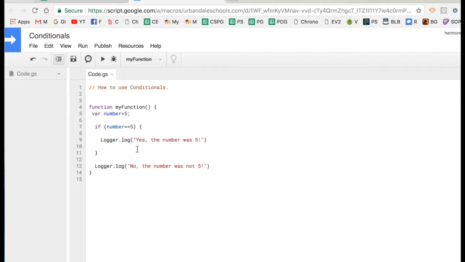So what we might want to do is we want to run the code. Well, before we do that, let's try something else. Let's say that we change the number to 3.